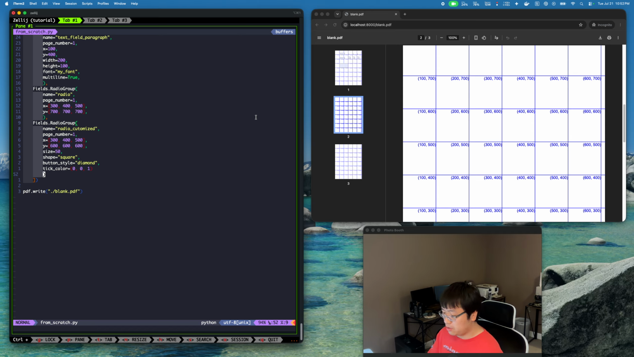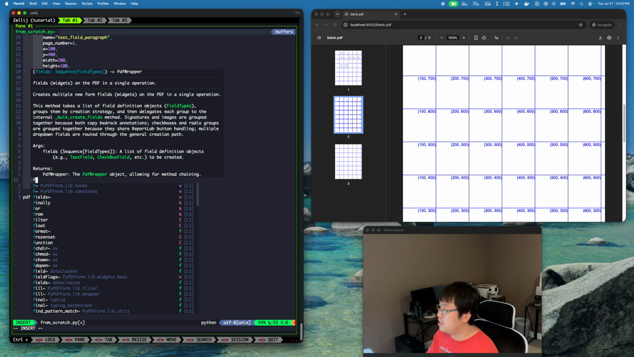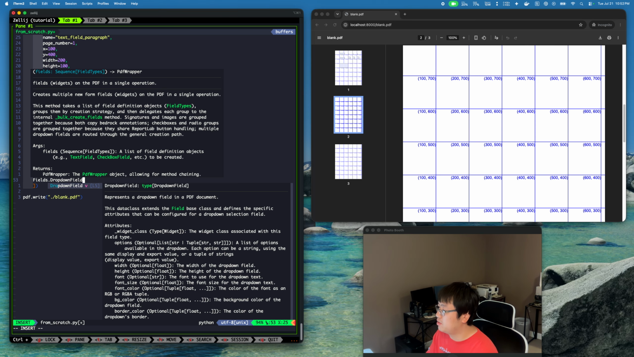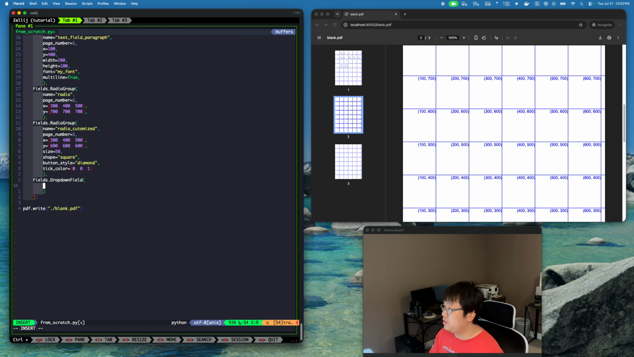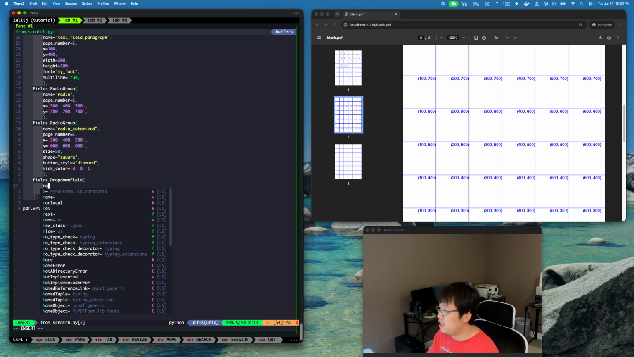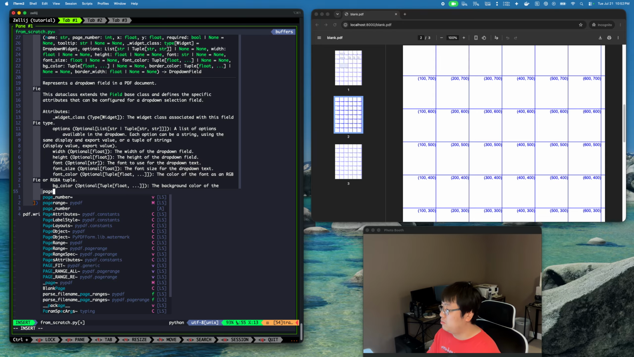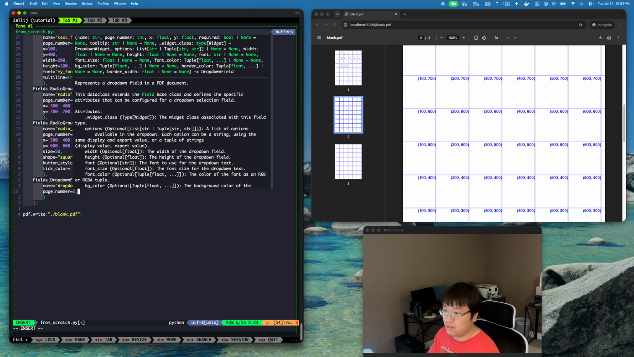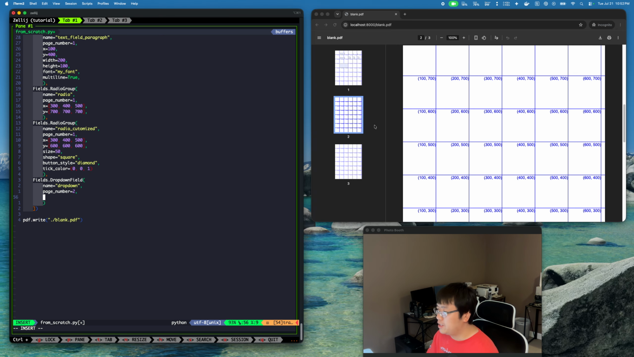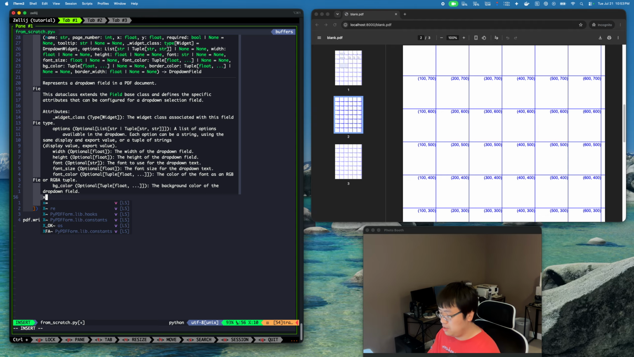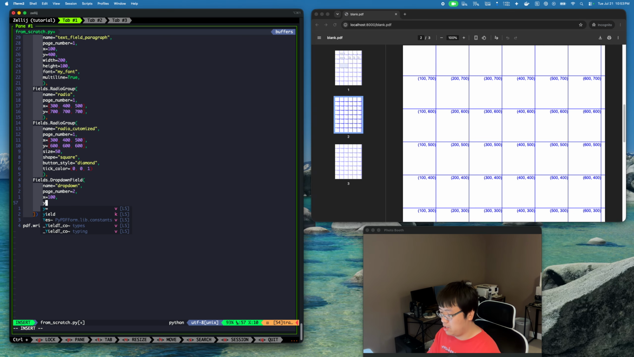So in our script, let's add another field, and in this case, we are creating a dropdown field. And similar to the other fields, you do need a name for it. So let's just call it dropdown. And then we're placing it on the second page instead of the first page. For X and Y, let's just maybe place it here. So 100 and 600. So X equals 100, Y equals 600.